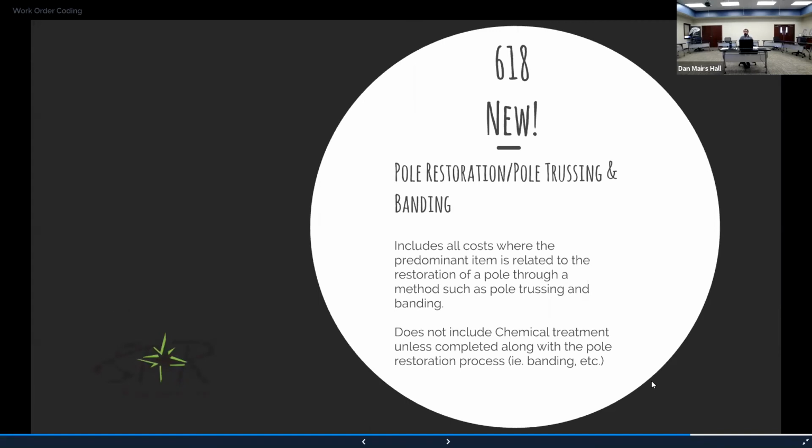And there's also a new code, or at least new to the project coding guide, and it's pole restoration and trussing. So I don't think it's used very often in distribution, but if you ever had to band a pole, you could include that under the 618. It does not, in general, include chemical treatments unless you're also banding or trussing the pole. So as long as you're banding or trussing the pole, anything else you do to it could be under the 618.